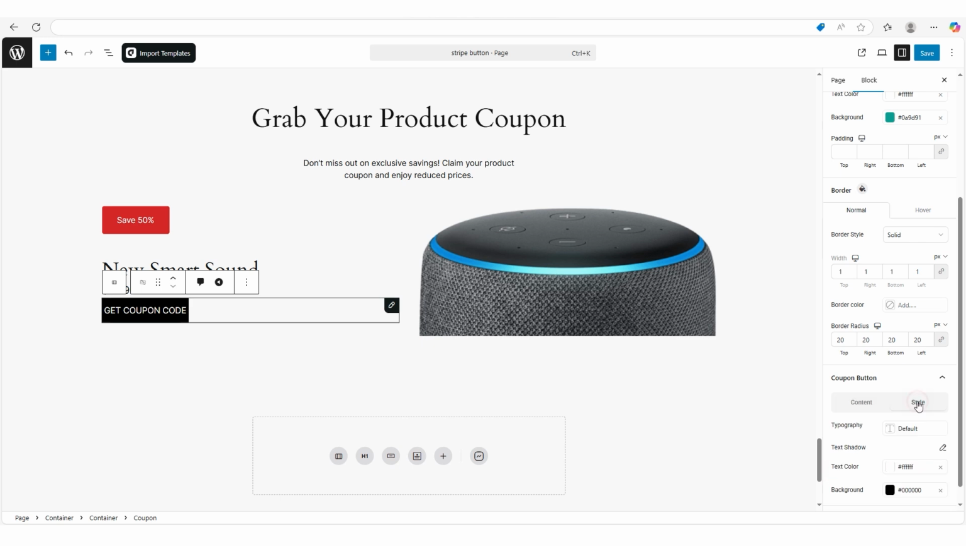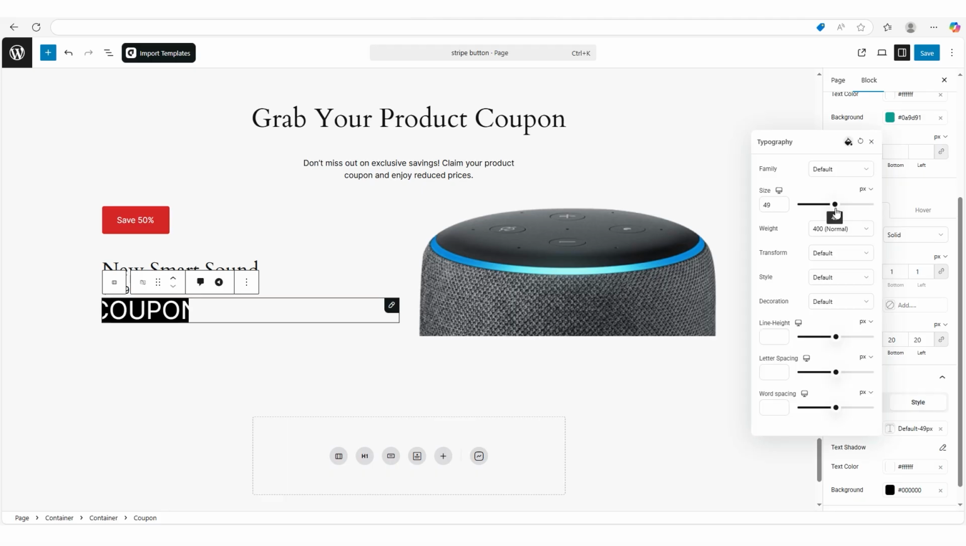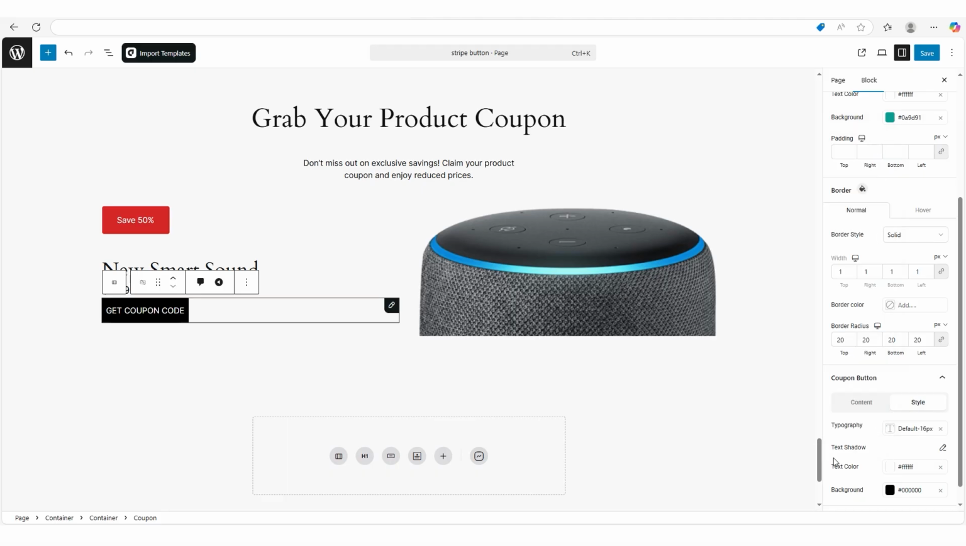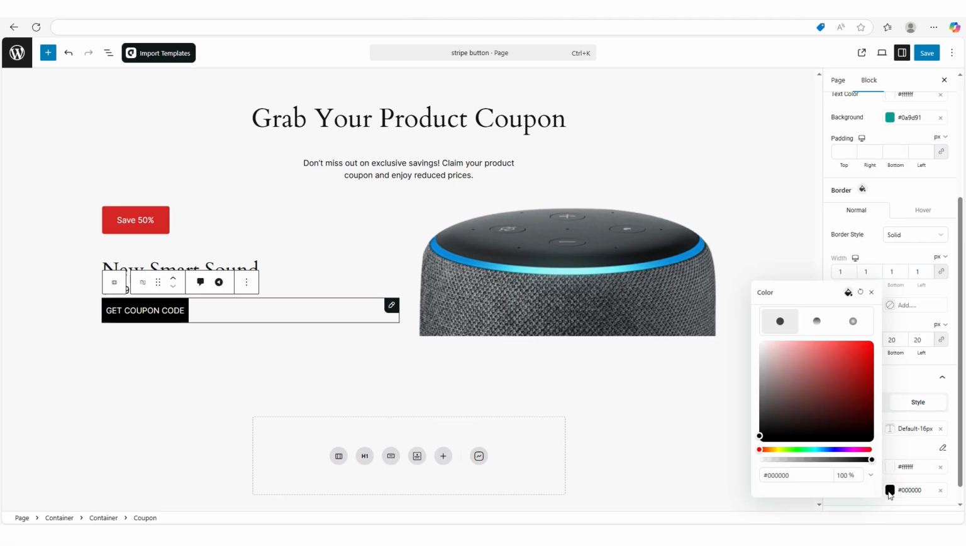Go to the Style tab under the button settings. Customize the typography, text color, and even the background color of the button for better visual impact.